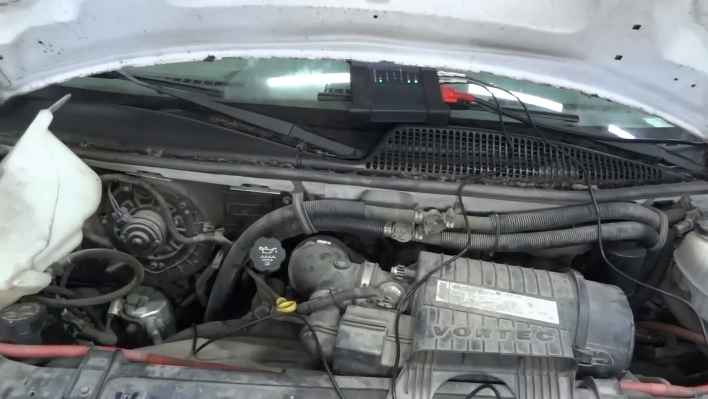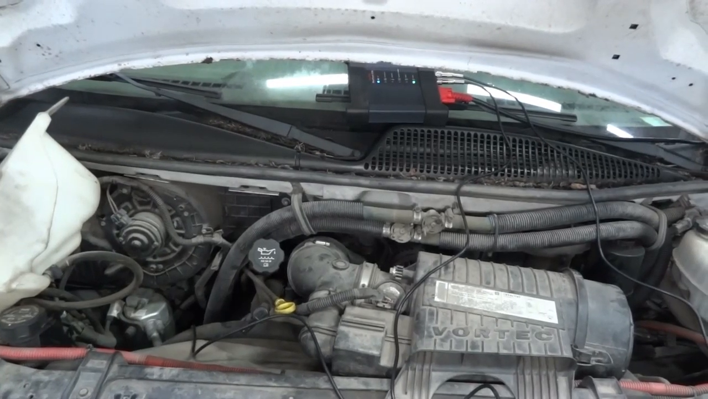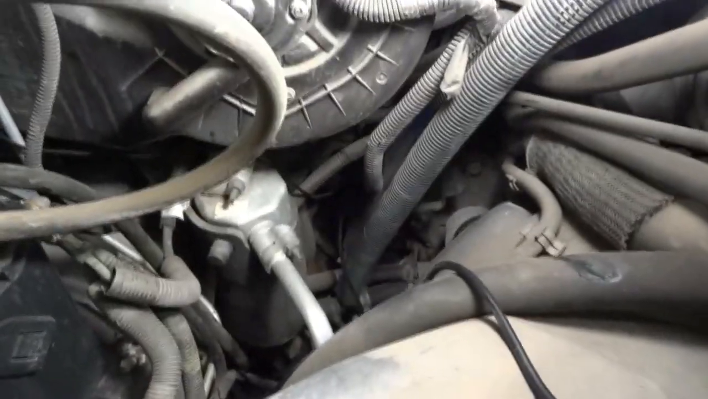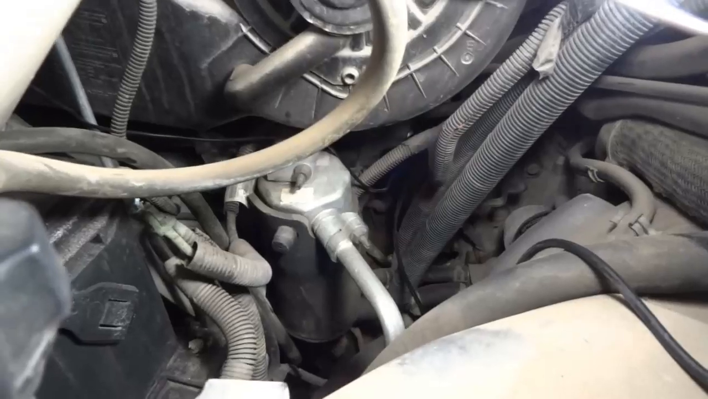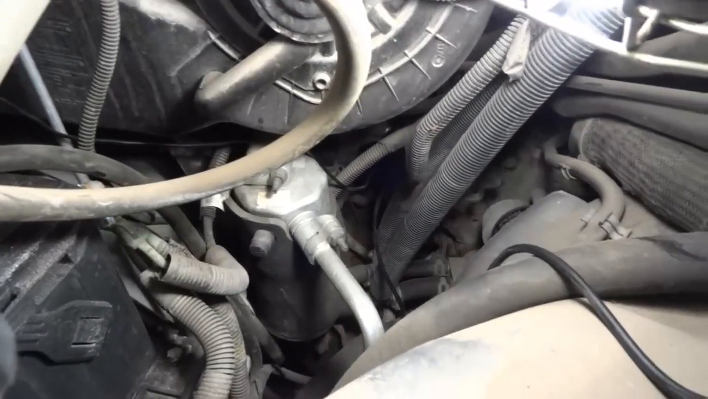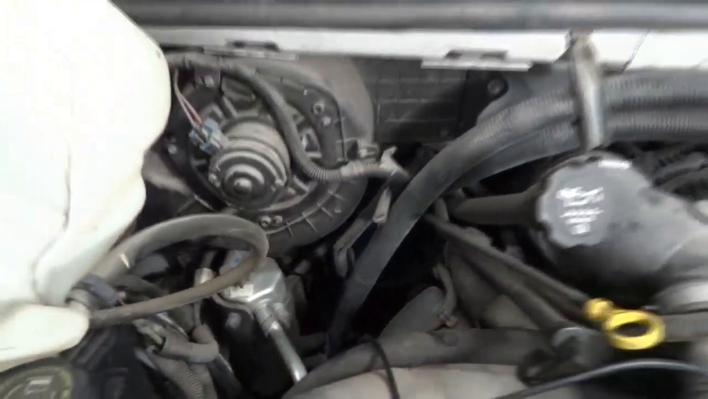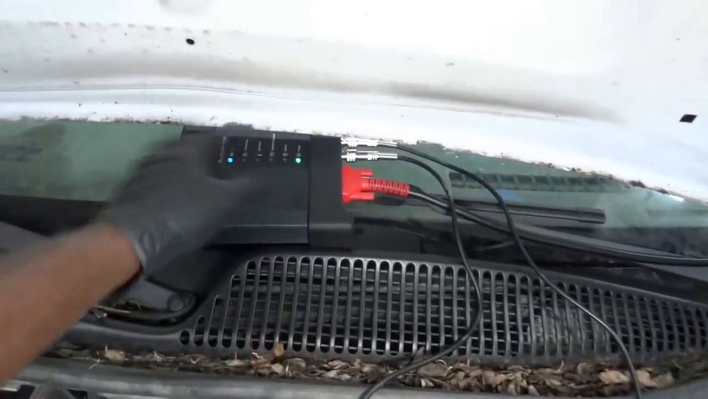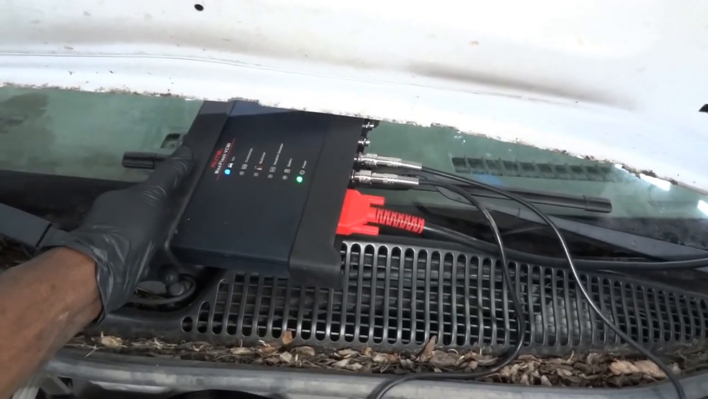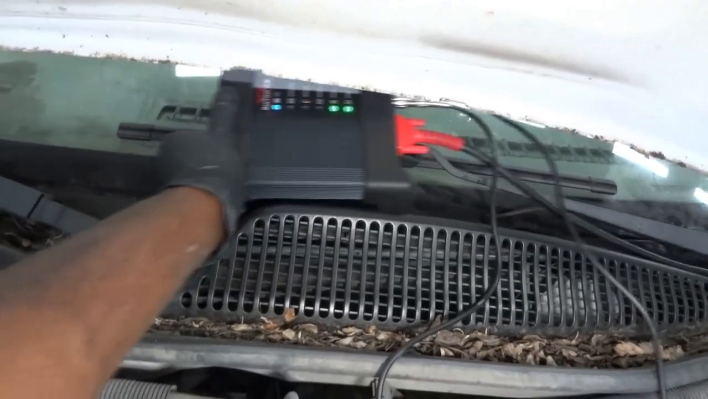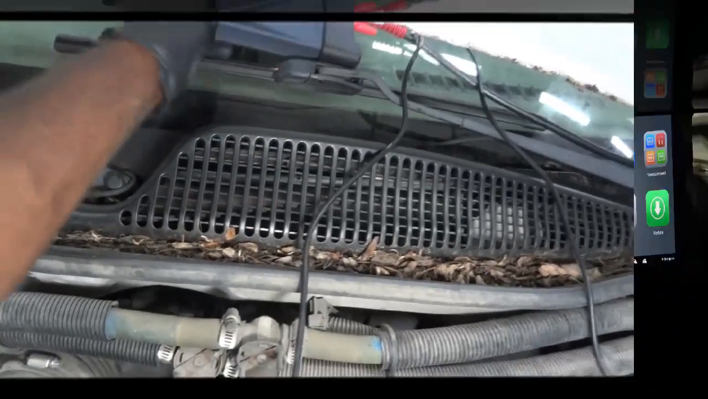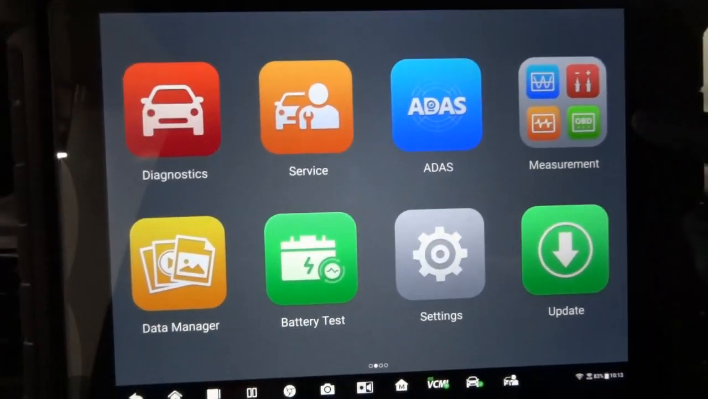Alright guys, so I got the inductive pickup clamp clamped around the spark plug wire on cylinder number 4. You probably won't be able to see it, but it's somewhere back there, okay? It's the second cylinder on this side. So that's cylinder number 4. And I got both leads connected to my VCMI over here, okay? So everything is connected to the scope, so we are good to go. Let's go to measurements.